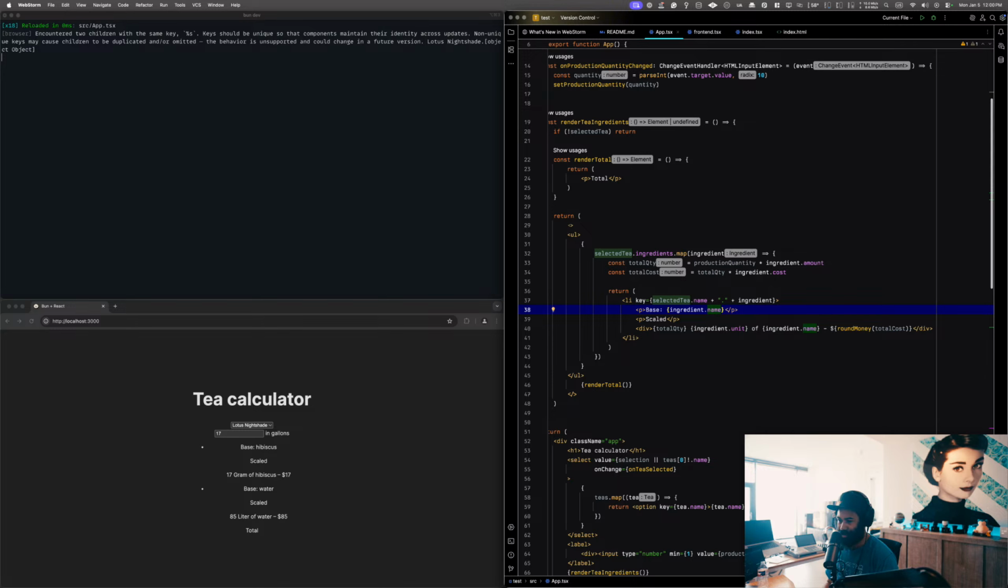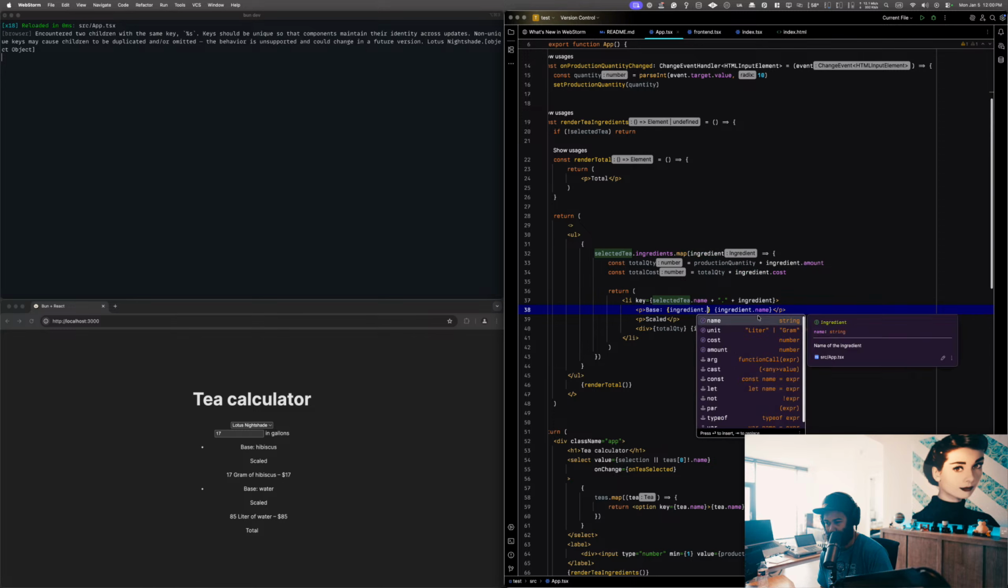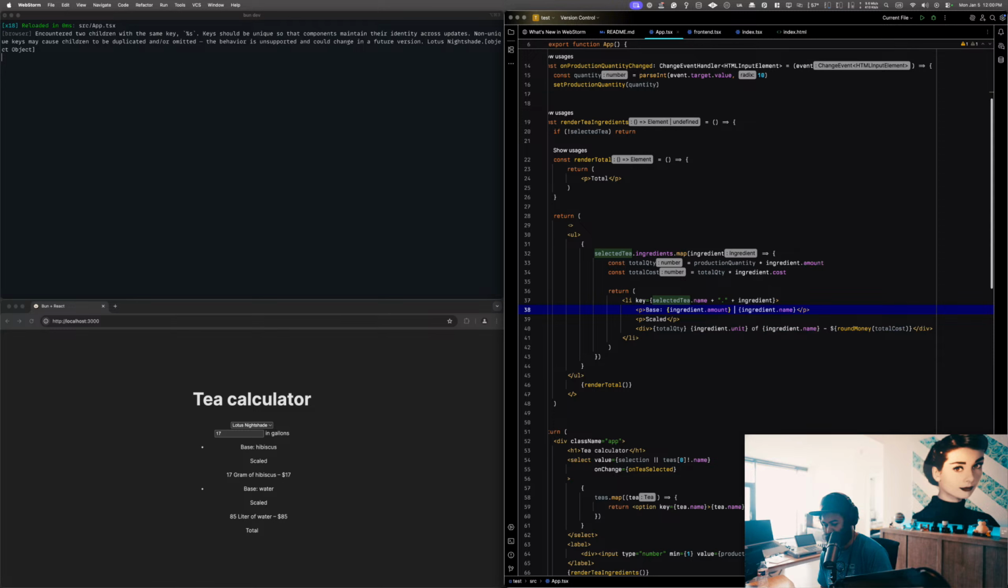So we'll have hibiscus, and then I'll need to have however many units I need. So it'll be quantity. Not total quantity, it'll be ingredient quantity, which I think I call amount. All right, so we'll have 1 gram hibiscus.